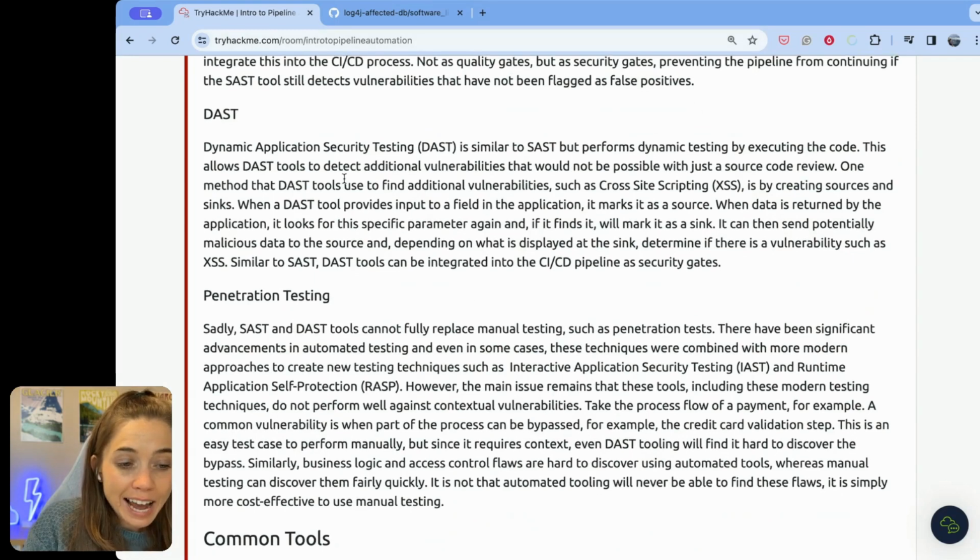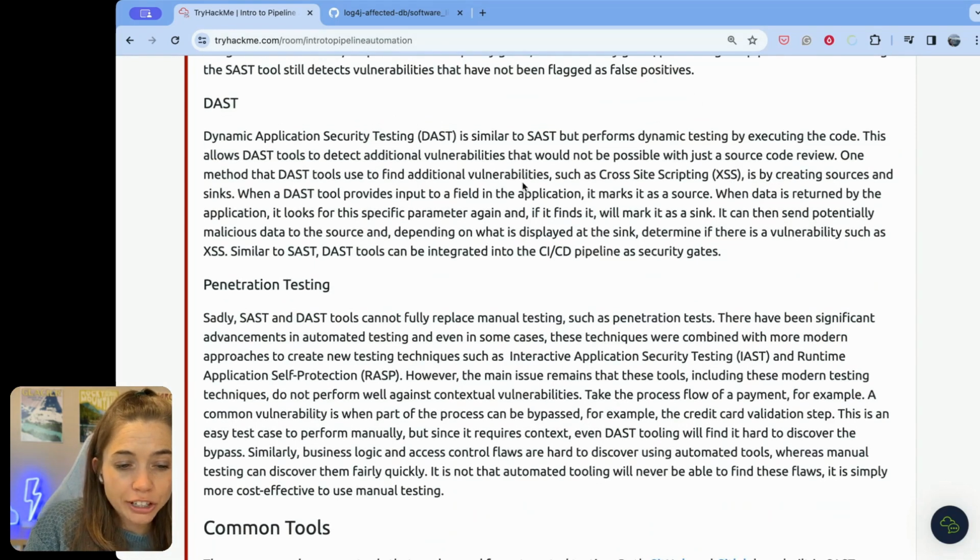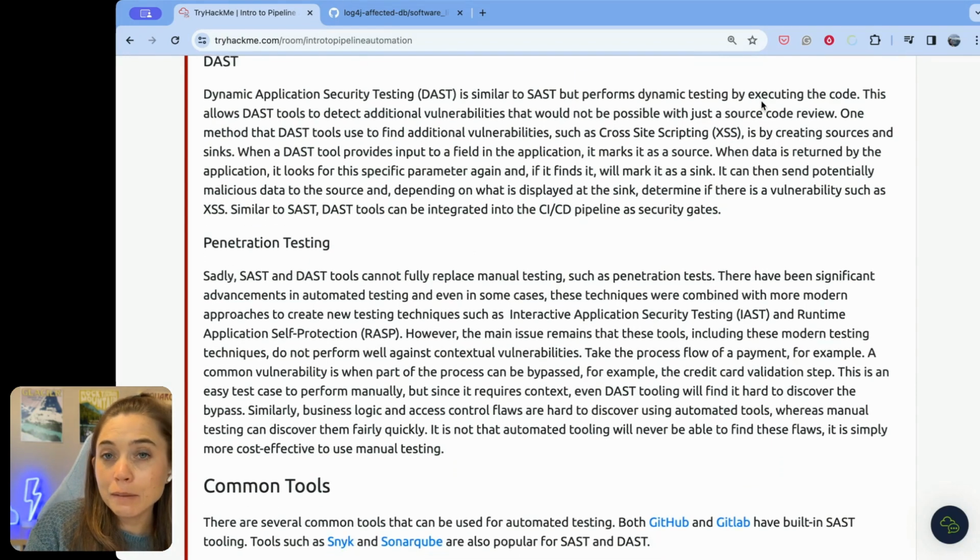And then we have DAST, which is the dynamic application security testing. DAST is similar to SAST, but performs dynamic testing by executing the code. So as we know, with DAST, your application is actually running. This allows DAST tools to detect additional vulnerabilities that maybe wouldn't be possible to detect just with the source code review. You need to have the application running to understand that they're there.